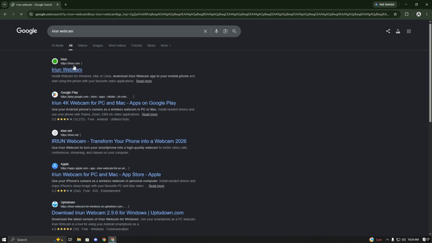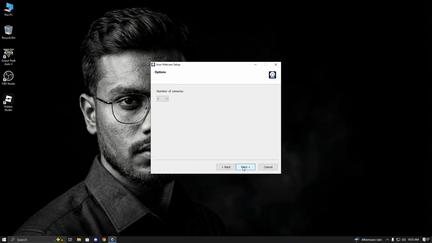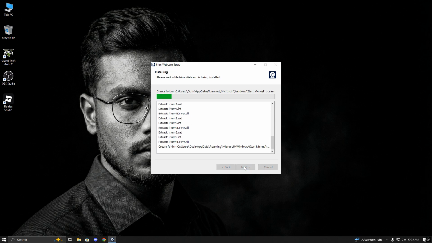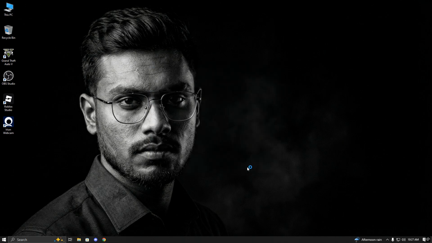Now, on your PC, open your web browser and search for Iriun Webcam. Then visit the official website and download the PC client. After that, install it on your computer. The installation may take a few minutes, so just wait until it's finished. After the installation is complete, open the Iriun Webcam client on your PC.